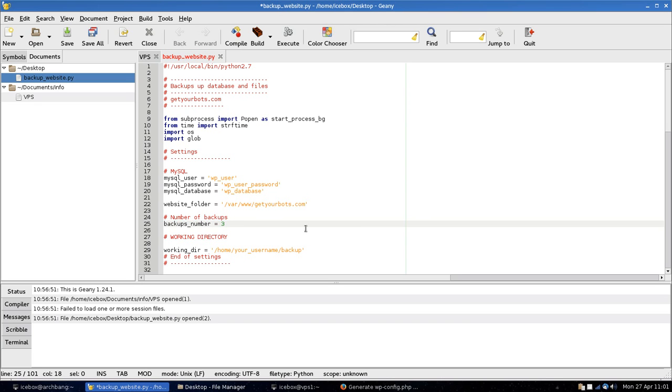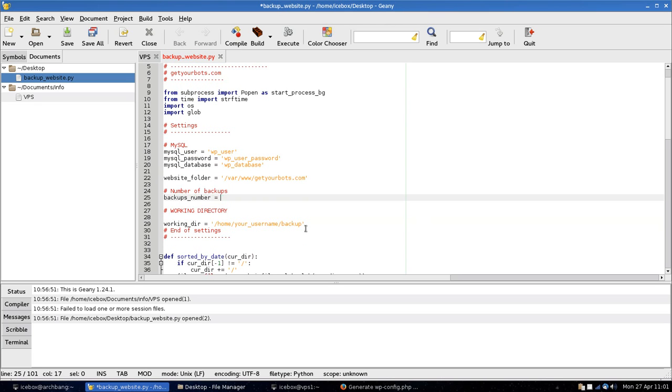So if you let's say you want to have all the backups from the last 7 days, one backup per day, you just put it to 7, but I think 3 is pretty enough.